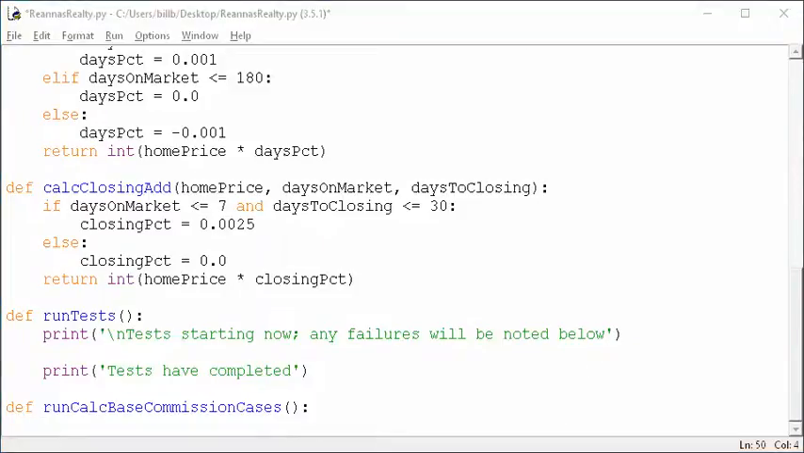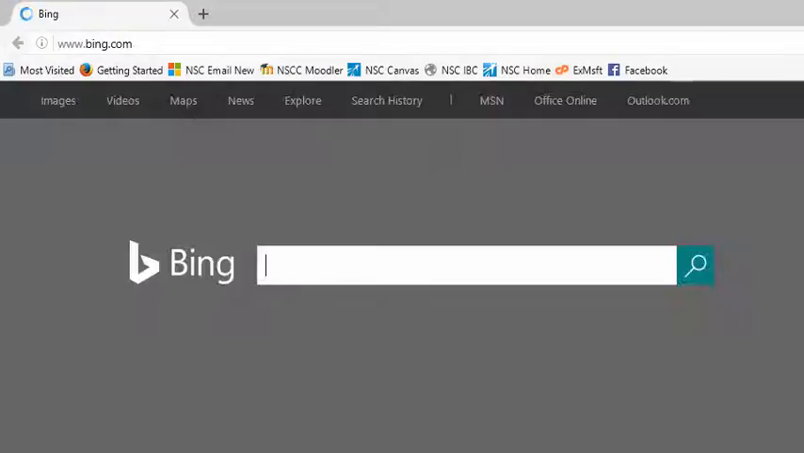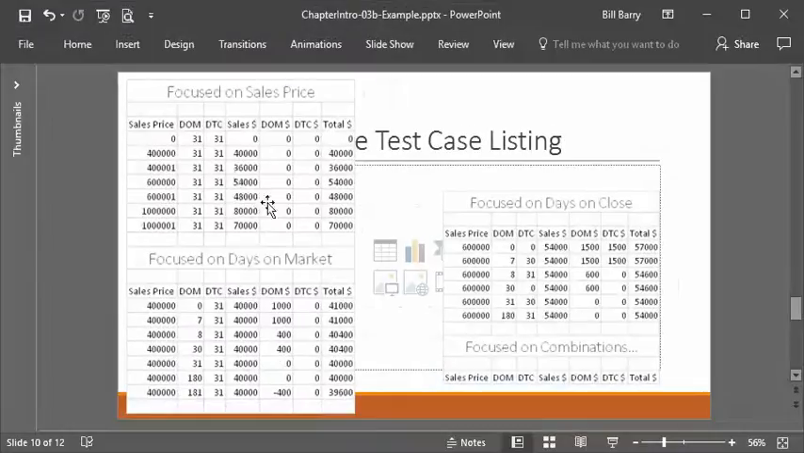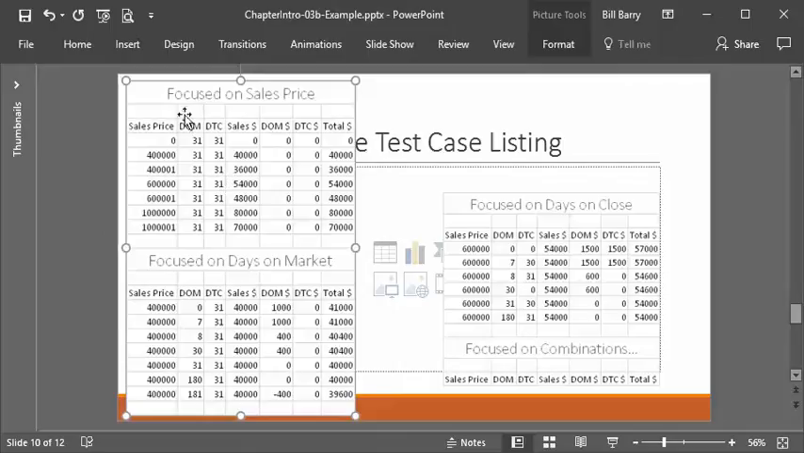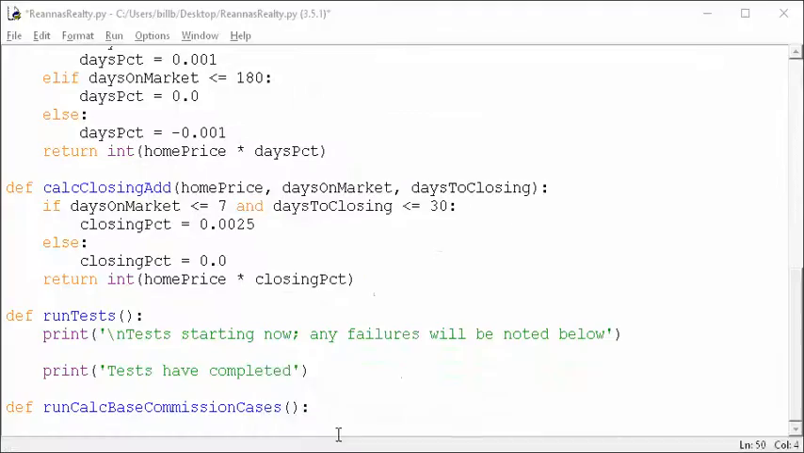So what I want to do is to have something that now takes these tests, the ones that are focused on the sales price, and I want to encode all of these where I have this sales price coming in and this is what I expect to have coming out. So what I want to do in this case is for each of these I want to run a test.